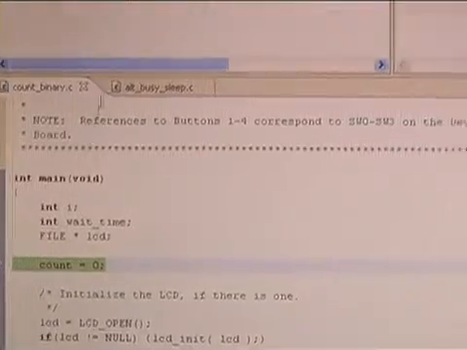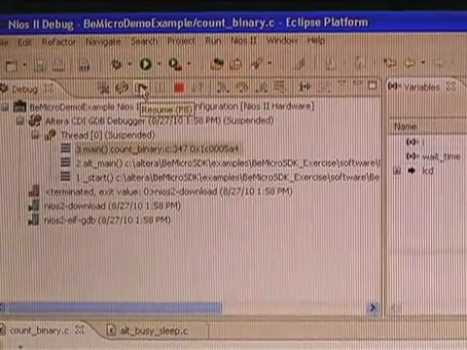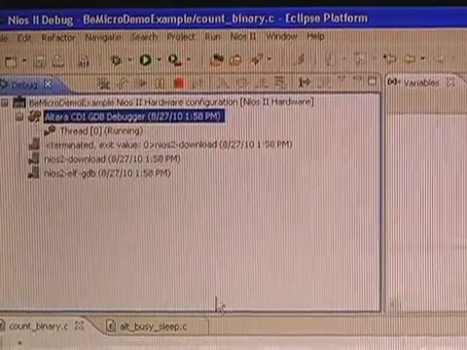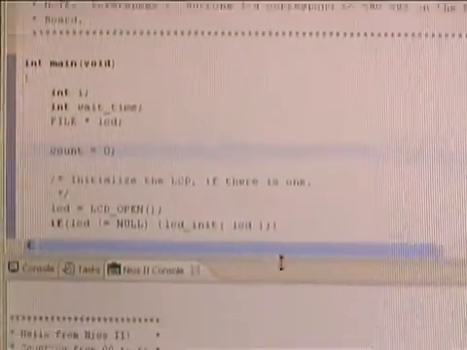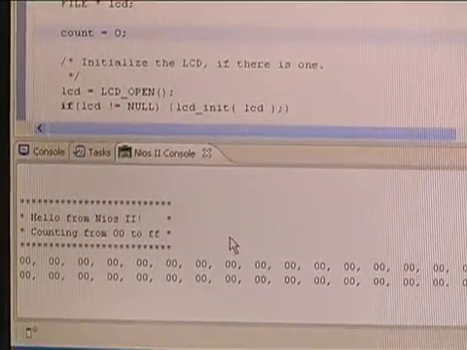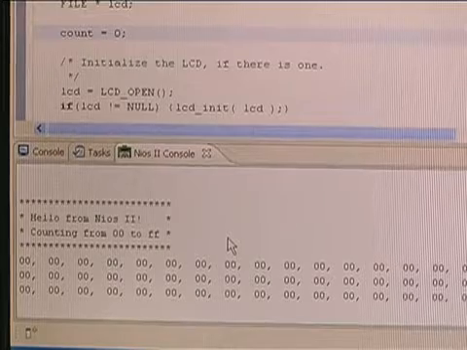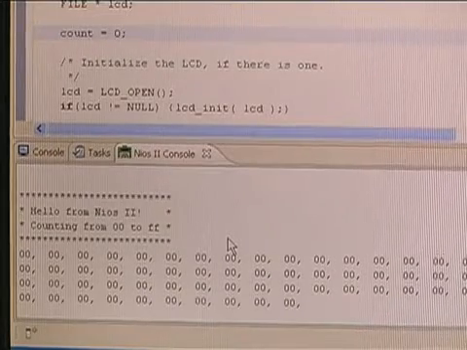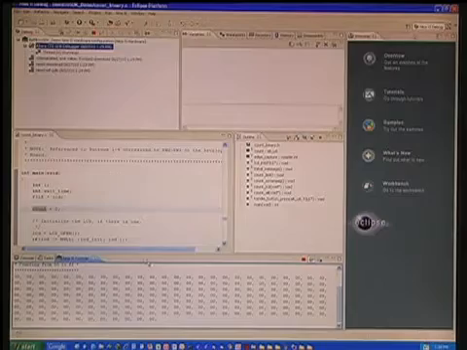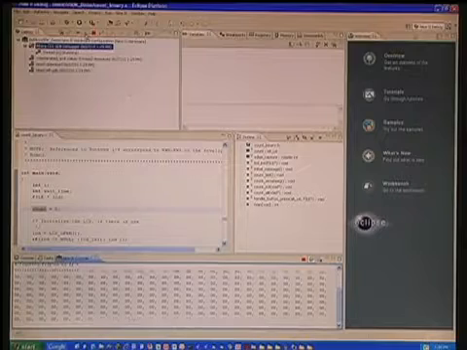So if I select the resume command from here, then our code will resume executing, and you can see down here that something is definitely wrong because we are not counting from 00 to FF. We've got 00, 0, 0, 0, 0. So let's pause our code.